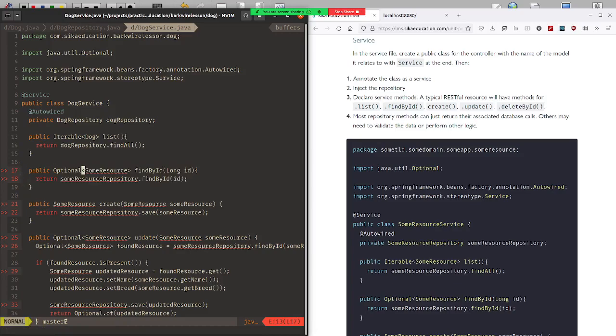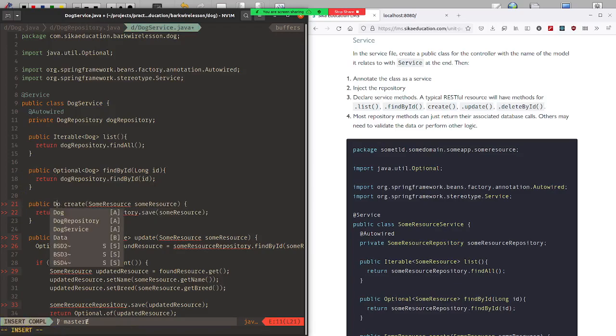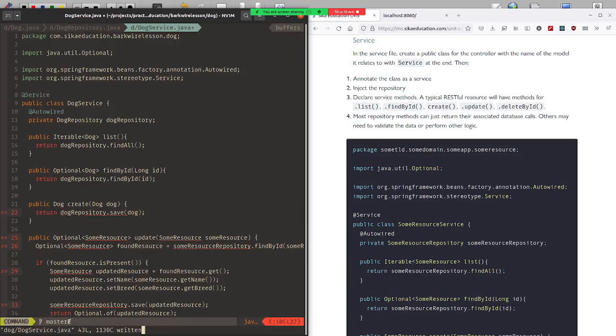Getting a single one works the same way. We wrap it in an Optional, which is built into Java. That's effectively saying this might be null, which comes in handy for all the same reasons that checking that stuff in TypeScript was helpful. So we don't accidentally call a method on something that might not exist. So creating, well, that creates a dog. It takes in a dog. And then with the dogRepository, saves it.